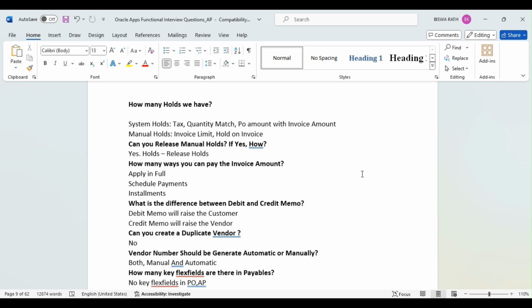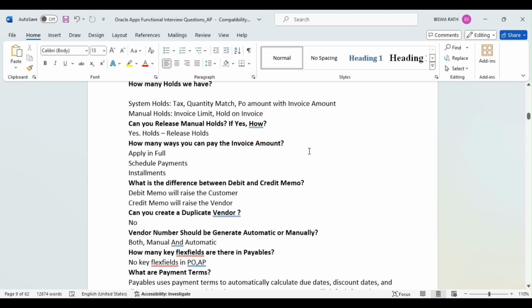Can you release a manual hold? If yes, how? Yes, we can release manual holds. That is possible. How many ways can you pay the invoice amount? We have three ways: apply in full, scheduled payment, and installment. So in three ways you can make the payment of those particular invoices. Okay. What is the difference between debit and credit memo? Basically, a debit memo will be raised to the customer, and a credit memo will be raised to the vendor. Okay. Can you create a duplicate vendor? It's not possible to create a duplicate vendor.